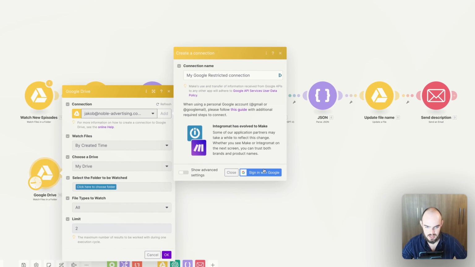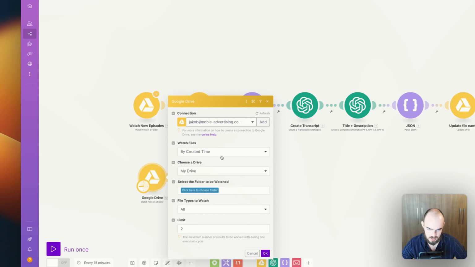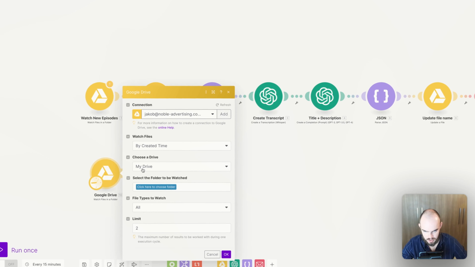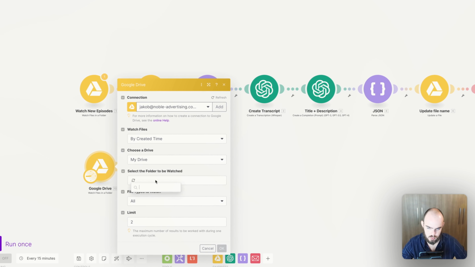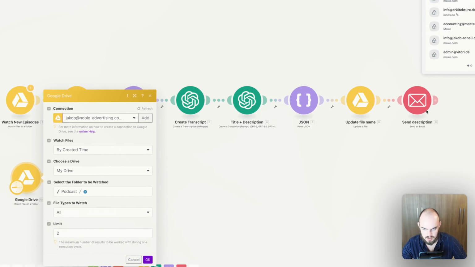So you simply click on sign in with Google, you log in, and then watch files, you leave by created time, choose your drive, my drive, and then you click here to choose folder, and then it should pop up somewhere, or you can also use the search bar to then type in podcast. Okay, I will find this already here.